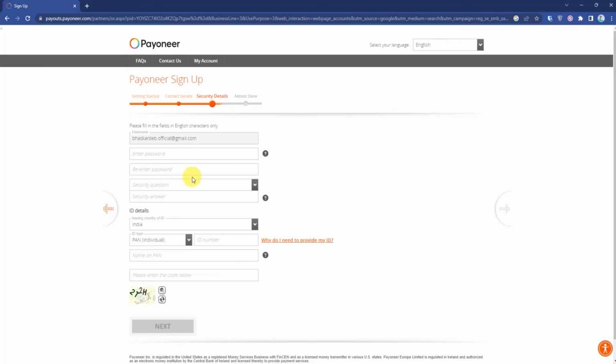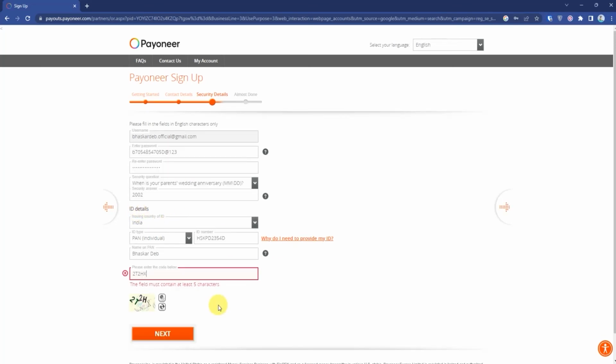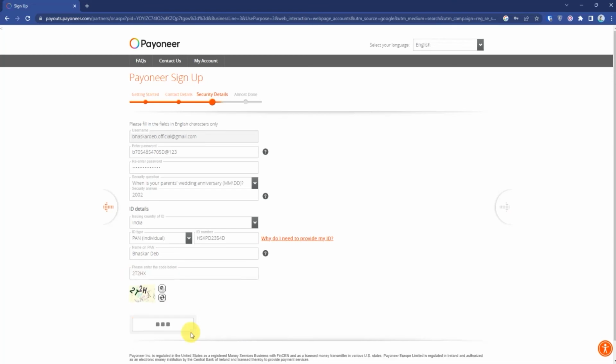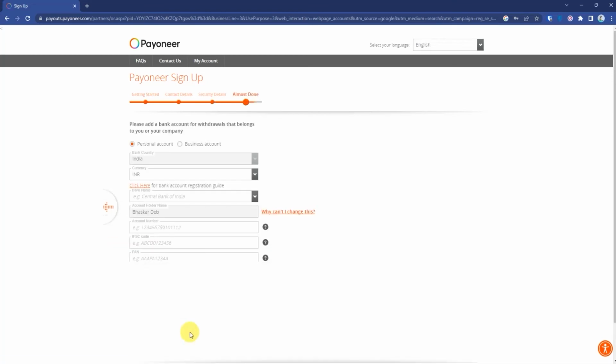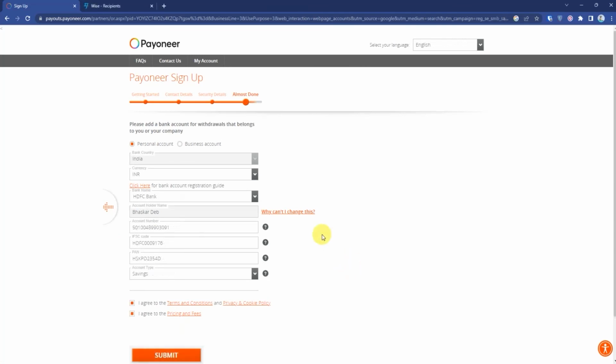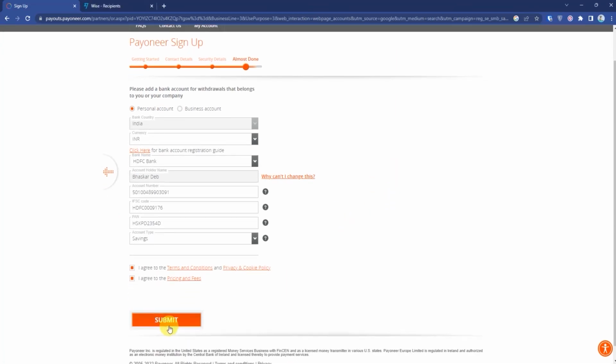Now create a password and enter your ID. So after filling up your password and details, just simply again press next. And now what you have to do is just simply add your bank details. So after filling up your bank details, just simply press submit.